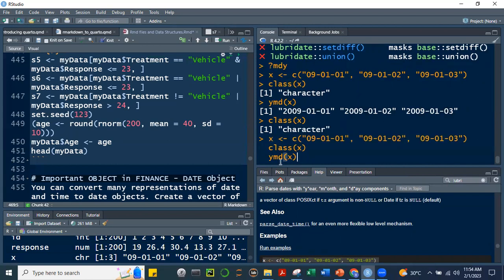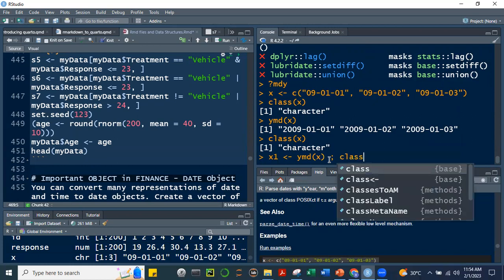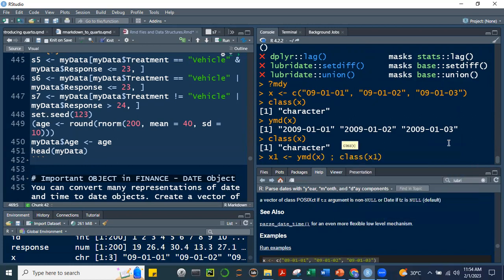I should have placed here. Let me put x1 just to distinguish it. x1 is ymd of x, and then let's get the class of x1. All right, so let's run this.